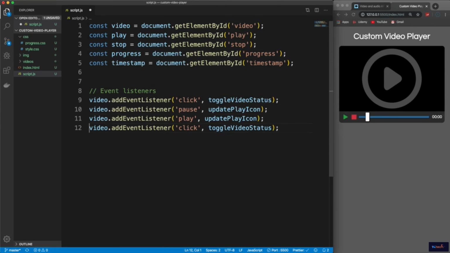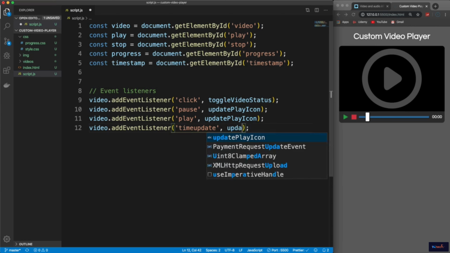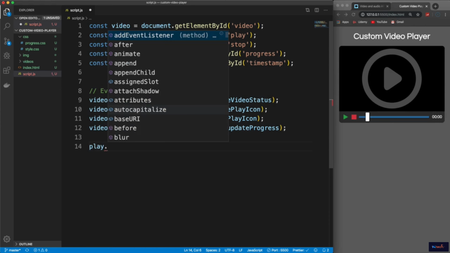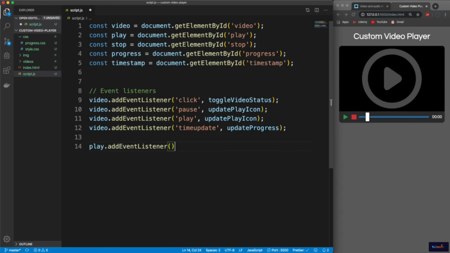Okay, and then down here, we want to have a function that runs on timeupdate. So as the video plays, it's going to continuously call this timeupdate, and what we want to do is call a specific function called updateProgress. Okay, and then let's see, the play button is going to have a click event.